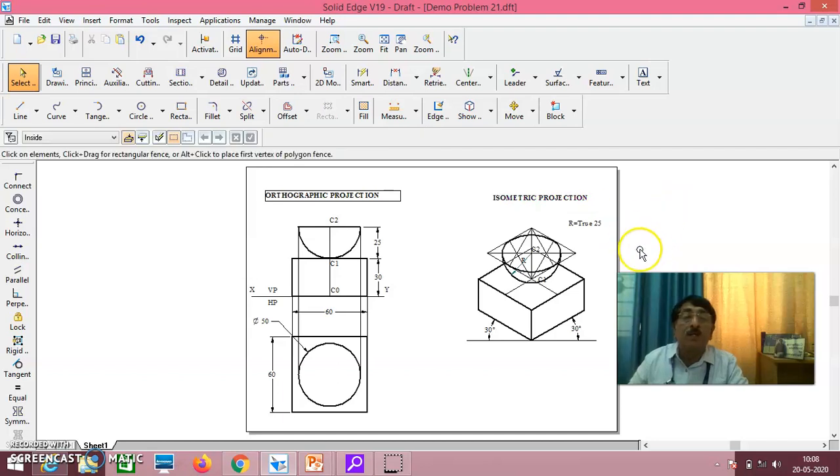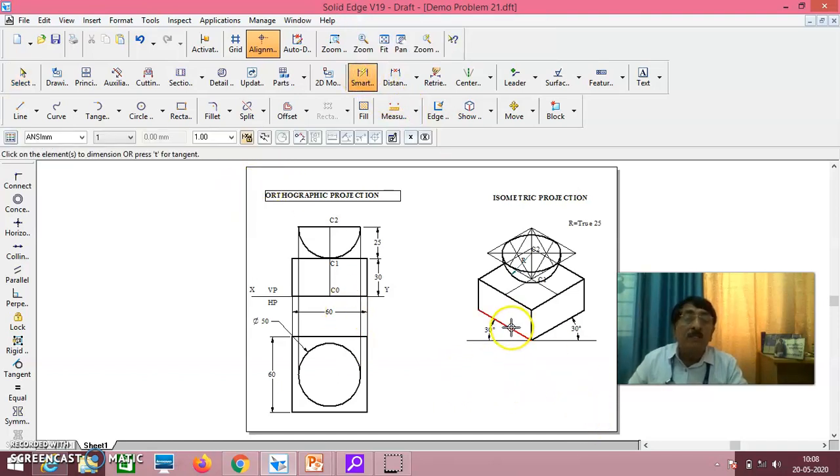This is orthographic. Given the orthographic, I convert into isometric projection. It has been completed in all respect. Now you should show for the examiner. This you show. This you show. These things you show.